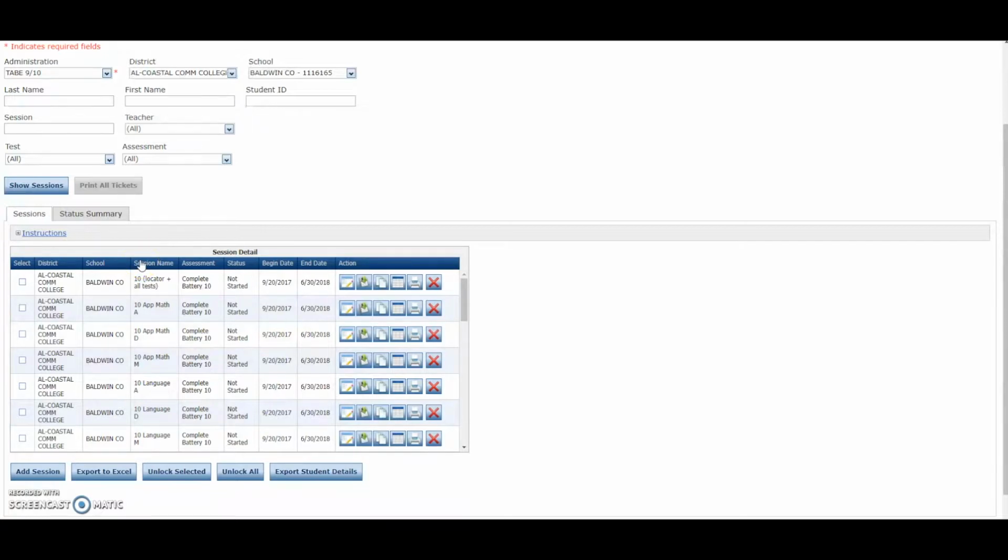Once you have located the test you want your student to take, and in this case, I want them to take the TABE 10 with the locator and all of the tests, click on the select box of the appropriate test. Then you'll go to the first action icon. In this case, it is View Edit, and click on it.